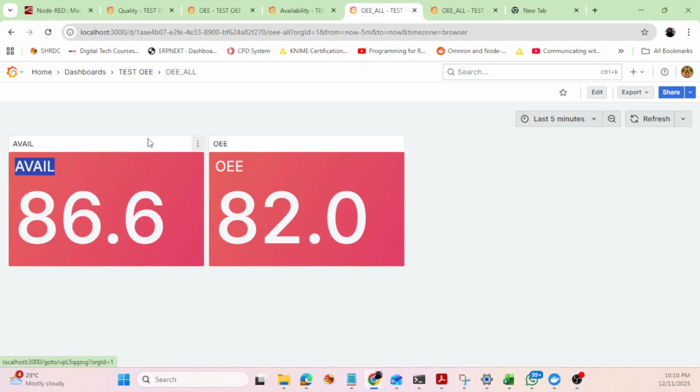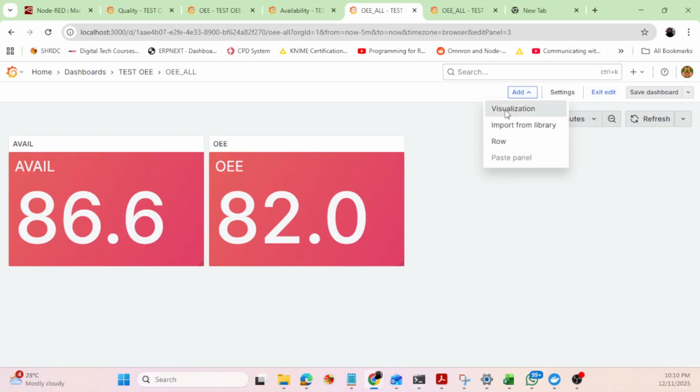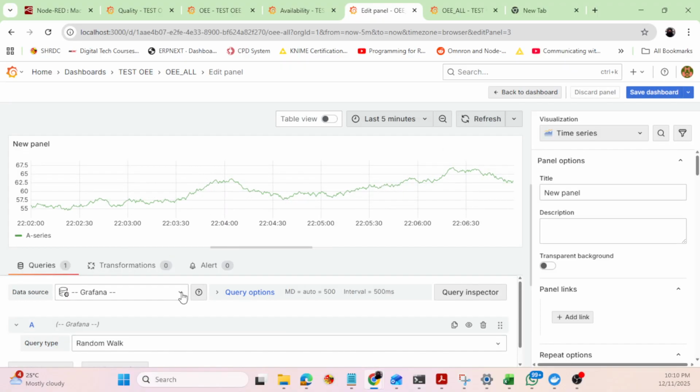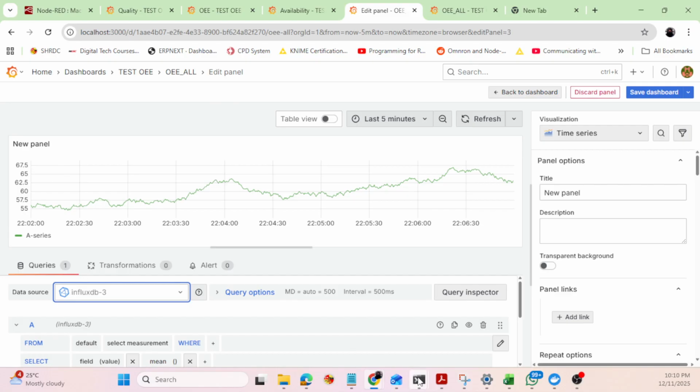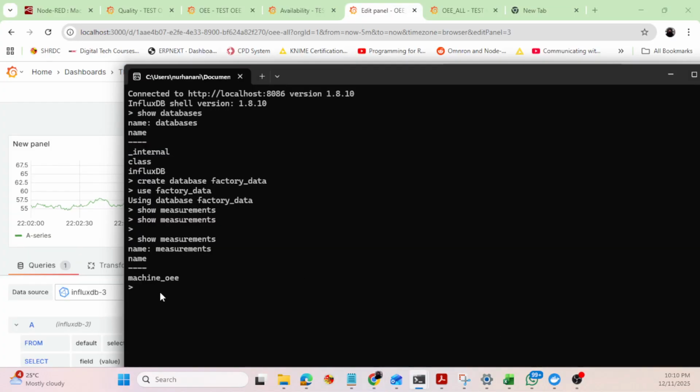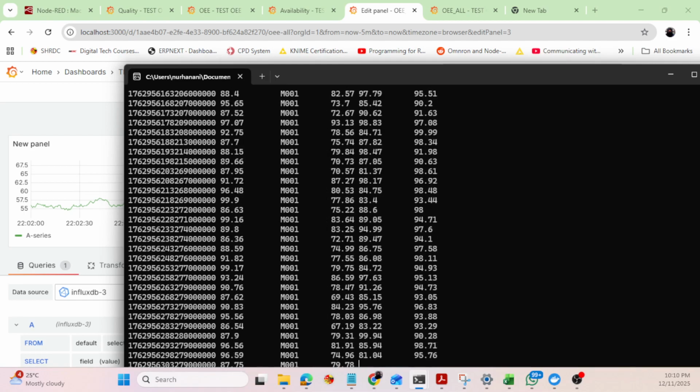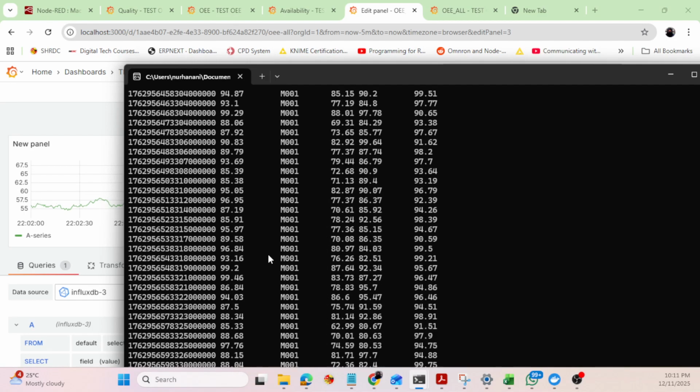For example, here this is my overall dashboard. I have availability value, OEE value, and let's add a few more. Right, I'm gonna add from my InfluxDB version 1 dashboard. So my InfluxDB now, I have a few data. Right, so these are all my machine data.